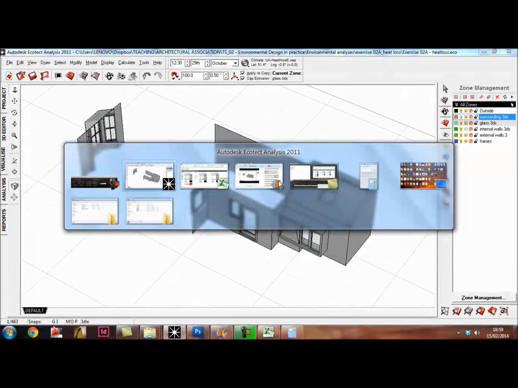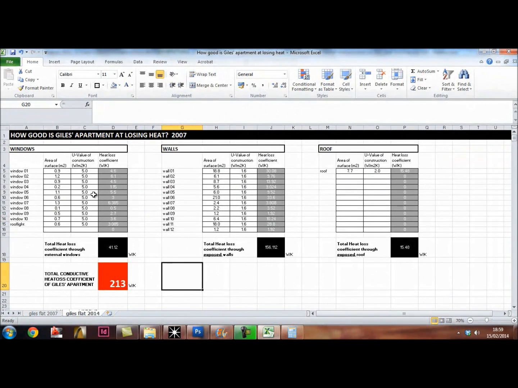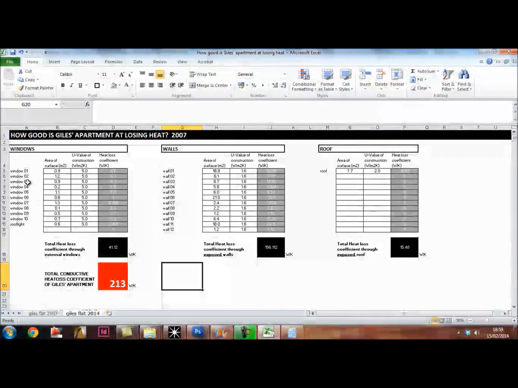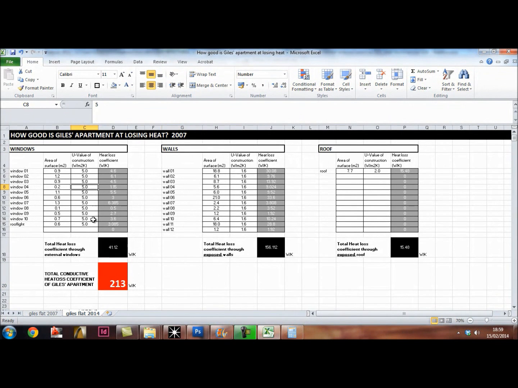Let's see what those improvements actually mean. Well, the first three windows, which are the bay windows, I haven't touched them. But all the other windows, I have double glazed them. So the U value of the double glazing that I've used is 1.4, which is fairly typical. And again, I'm going to drag that number down because it is common to all the other windows that I did.